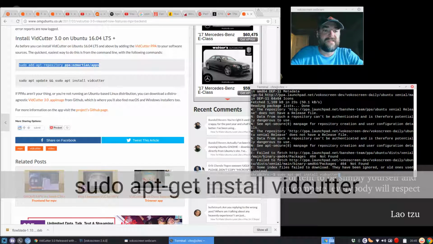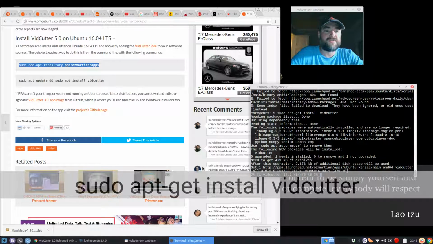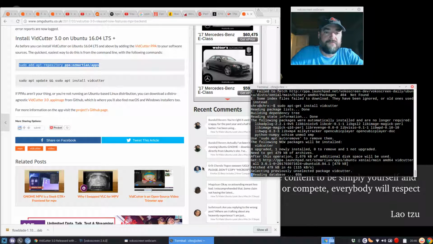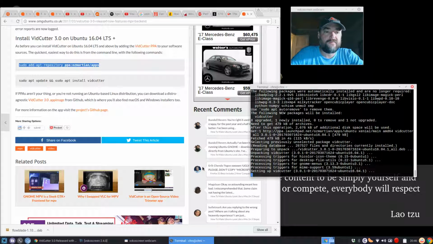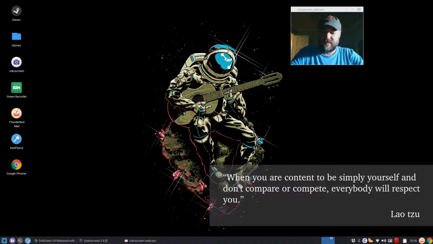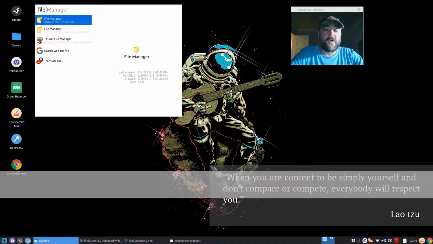The repository is already on your system because you just added it, so it's just going to go down through and install it, and that's all there is to installing it. Super easy. I will put it in the show notes for you, and now it's done. So we're just going to exit out of that, minimize this, and then use either Cerebro or Alt-M to open up your menu.